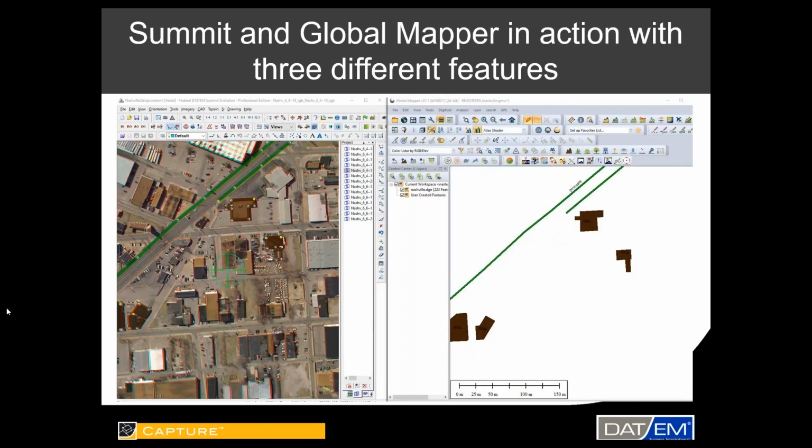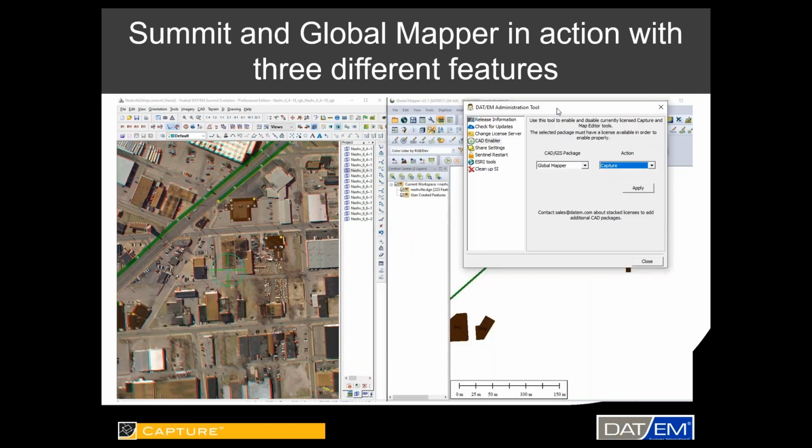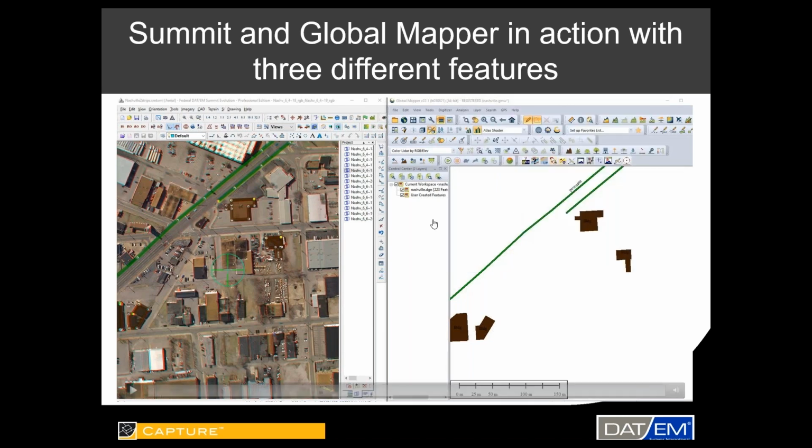We have also, to enable this, something called an admin tool, which you bring up, and there's a CAD enabler. This can turn CAD on and off. So we can disable Global Mapper, or we can set it to capture, and that means that it will actively be working with Summit. So this is how we invoke Global Mapper or enable it to get going. And then we've got these two working together.